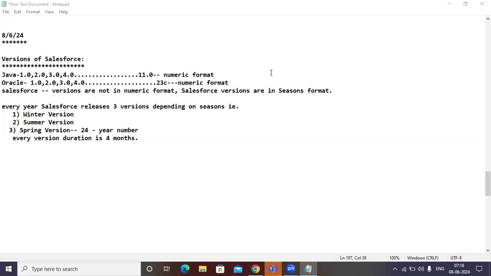Am I clear on this part of the explanation regarding the Salesforce versions? Monica, Steve, Satvika, everyone in the class? Vaibhav? Yes, sir. Mayank, understand? Suvarna, understand? Good. Thank you very much.